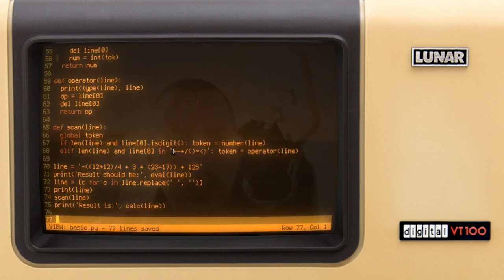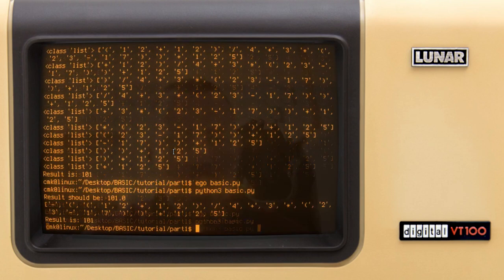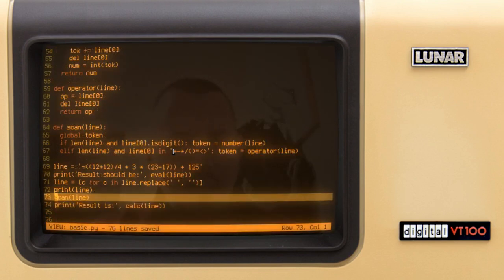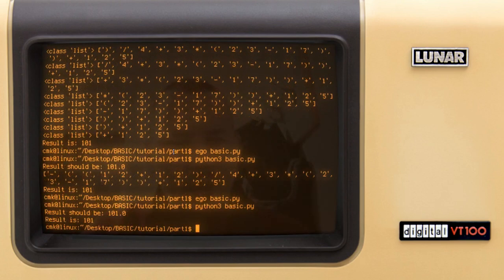So let me just make some cleanups here. Just delete this debugging info. And yes, also I do not want to print this line here. And here we go. So result should be 101, sorry, and the result is indeed 101. So since we have integer-only arithmetic, it doesn't print the floating point, while originally Python does convert the integer to floating point type every time it encounters division.